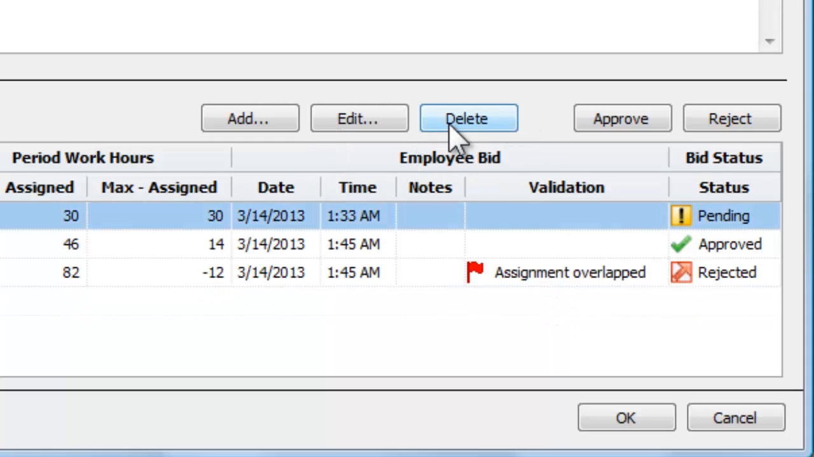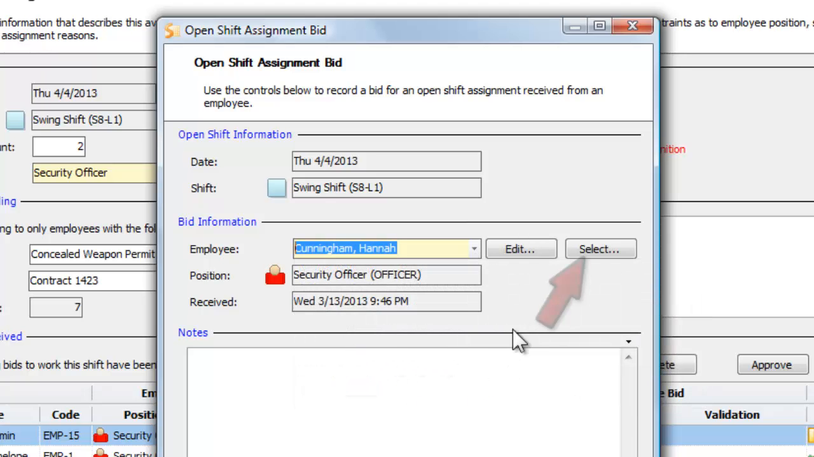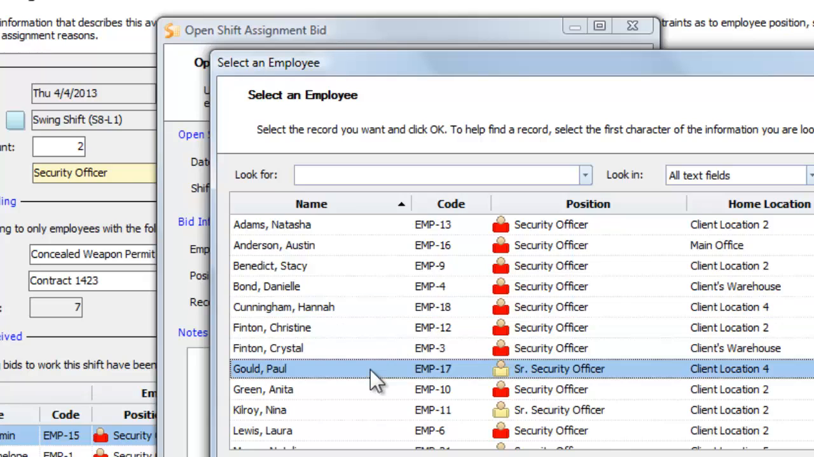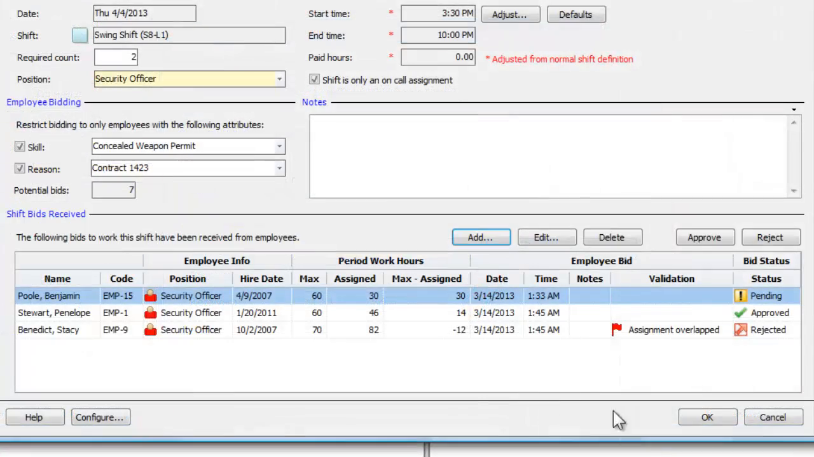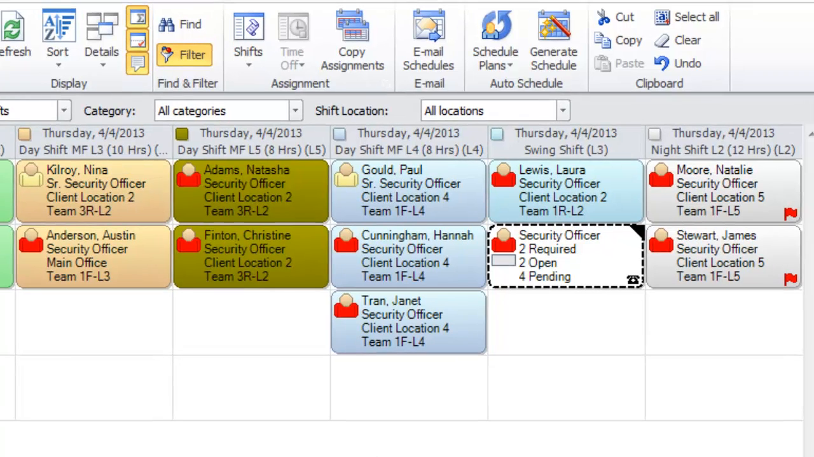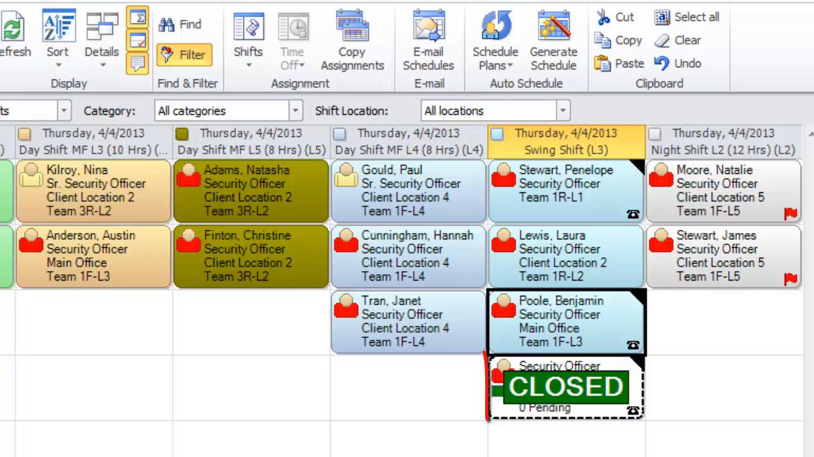To record a bid manually, for instance, if an employee spoke to you in person, just click Add. Then open the drop-down and choose the appropriate employee, or click Select and pick the employee from the grid. You can even assign the shift to a new employee. When you're done, just click OK. Once you approve an employee's bid, that employee appears on your schedule as a regular color-coded shift assignment. And once you've approved bids for as many employees as you required, the open shift is closed.